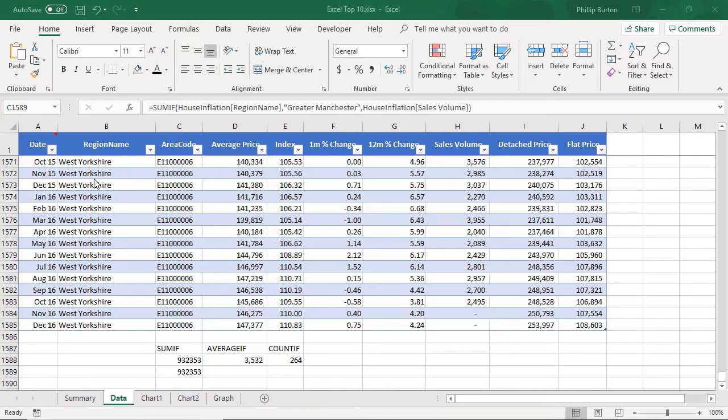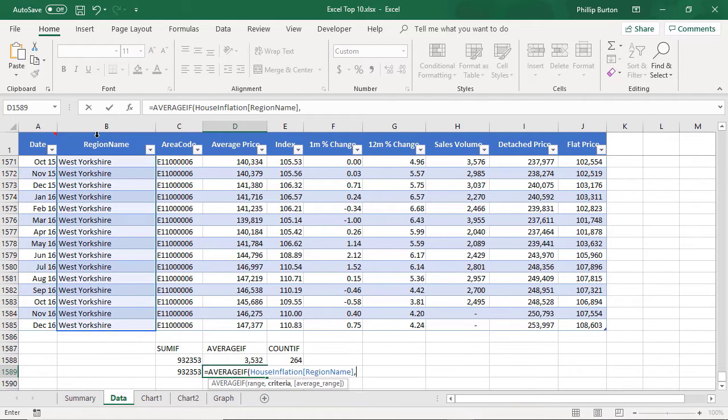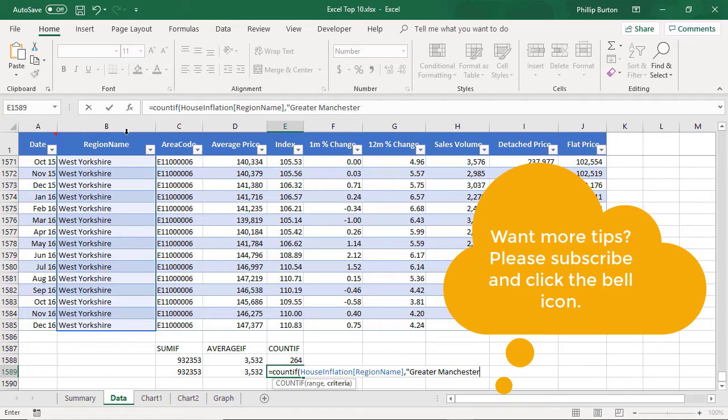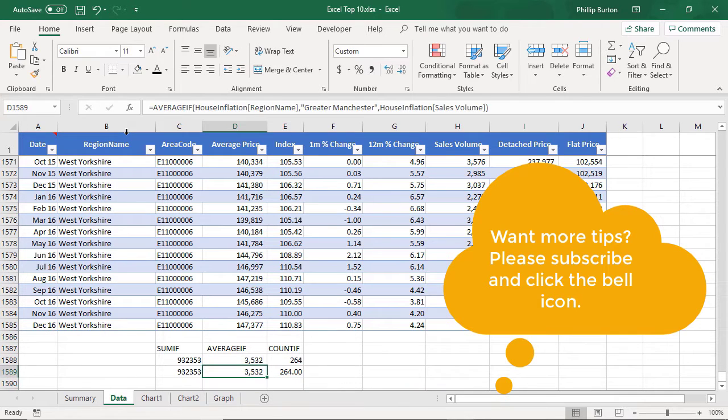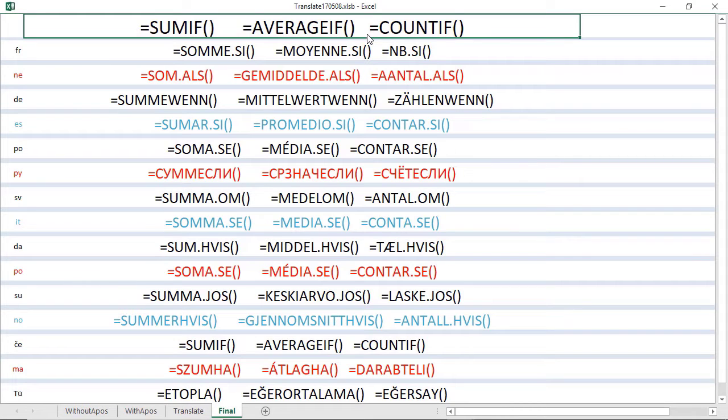So SUMIF is where the region name is Greater Manchester, sum the sales volume. AVERAGEIF is where the region name is equal to Greater Manchester, then I want an average of the sales volume. And COUNTIF is where the region name is equal to Greater Manchester, just tell me the number of times that occurs. So SUMIF, AVERAGEIF, COUNTIF, very useful functions. You just have to remember which order everything goes in.